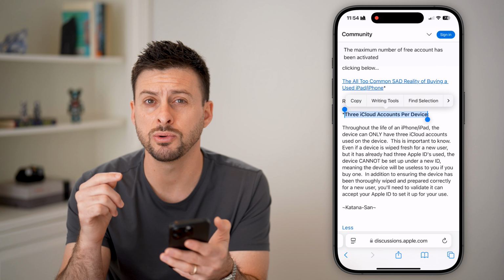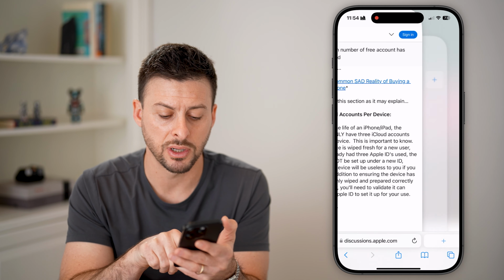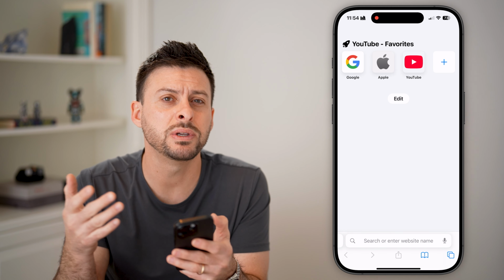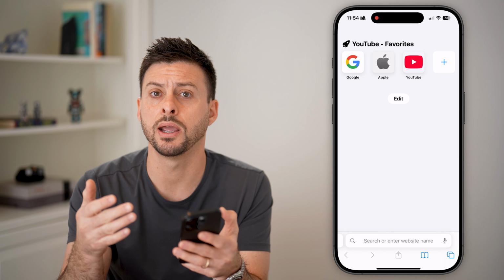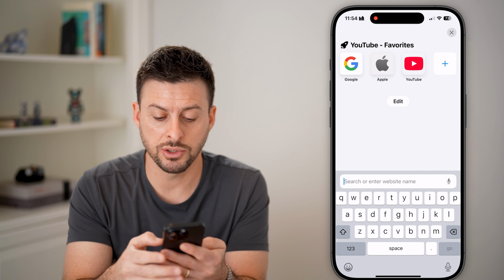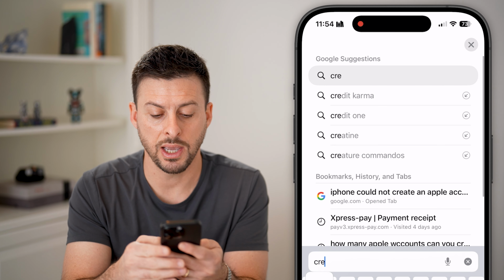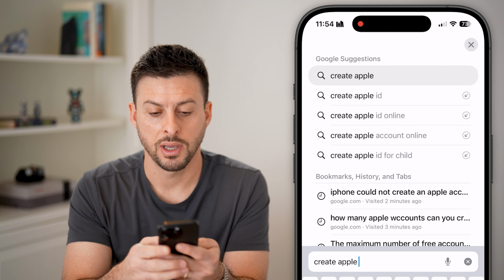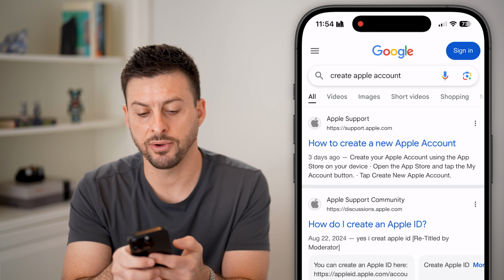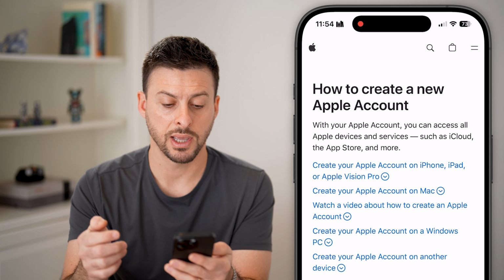Essentially, what you're going to do is use the web-based version. If you've never signed up for Apple in the past, you can always create an Apple account online and then just sign in on your iPhone. So all you're going to do is type in create Apple account and hit go. And you can see at the very top how to create a new Apple account.